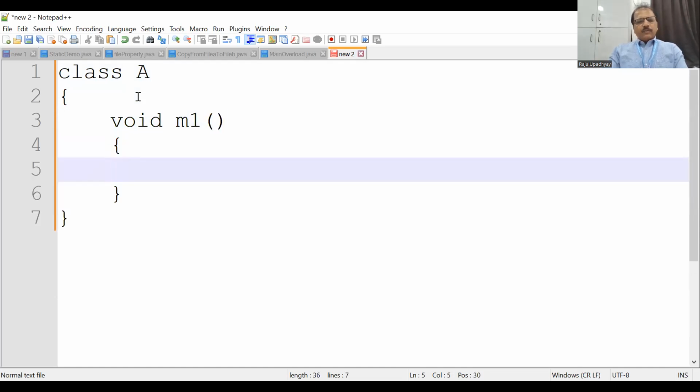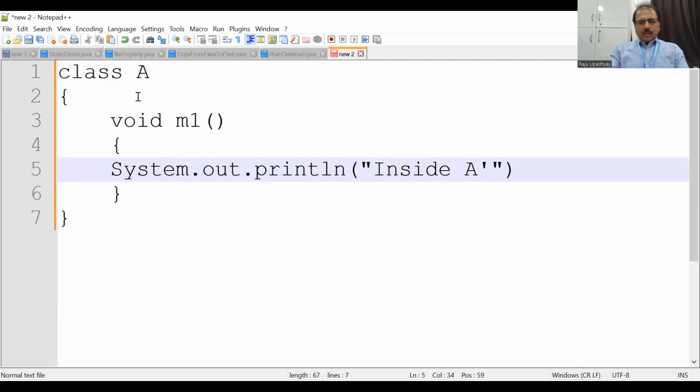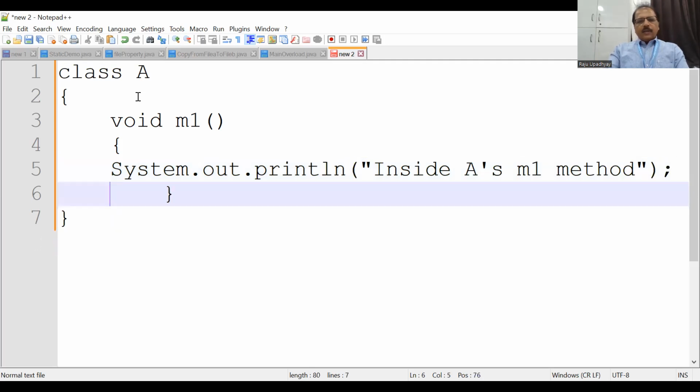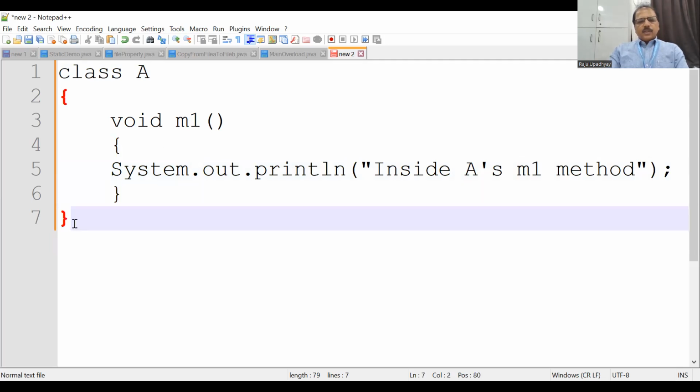Within this, I'm going to have one message like System.out.println, and there I can have a common or standard message. I can write "Inside A is M1 method," that means A is the name of the class, and this is the M1 method. Then we'll be having another class. This class is over.